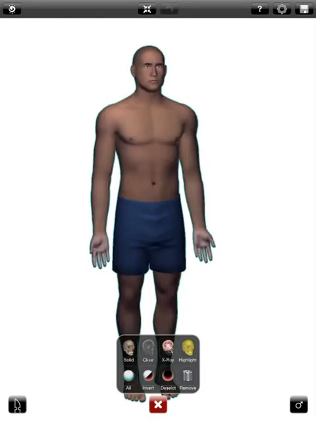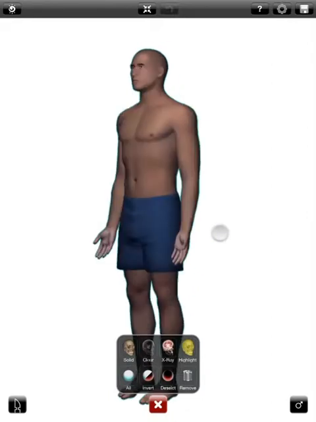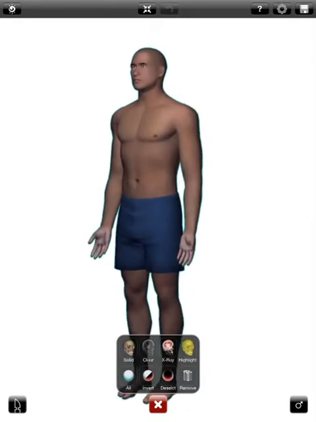So, very cool tool. It's fun to use, it's easy to use, it's a great way to learn anatomy, it's a great way just to learn more about the body.